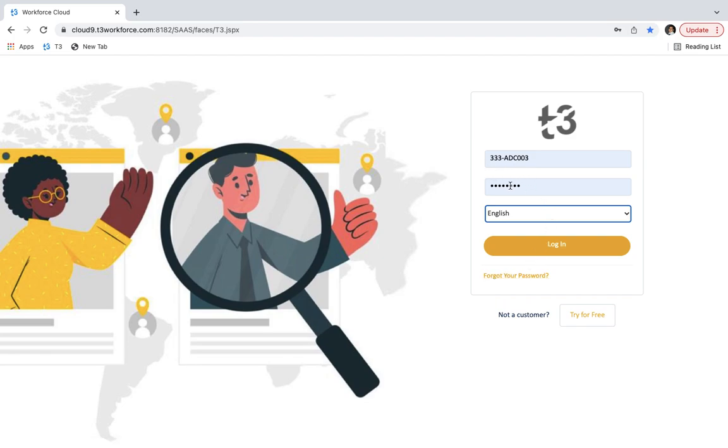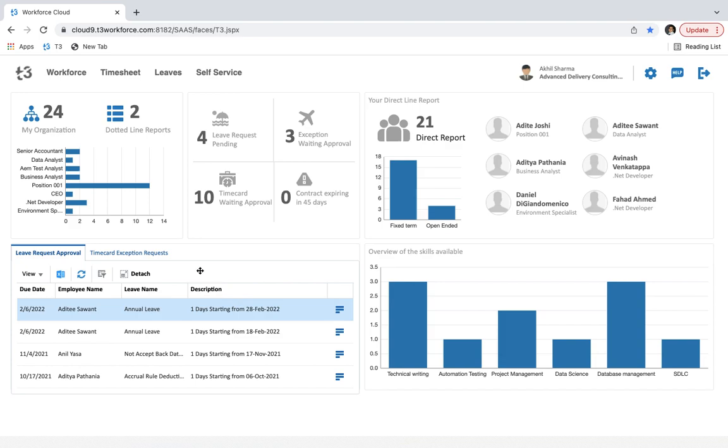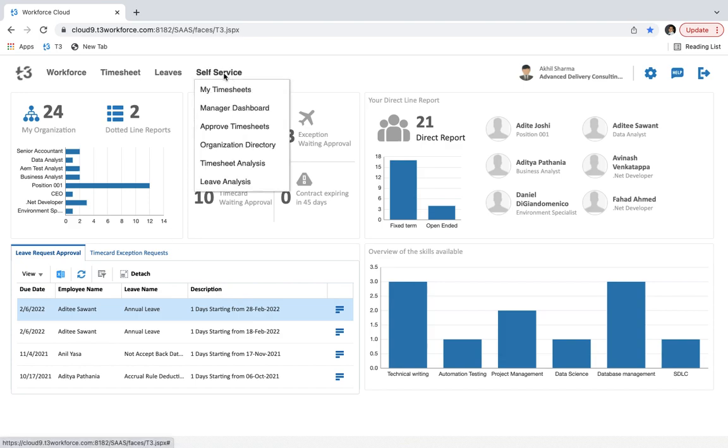And let's start. This is the login page of T3. I am logging in as manager now, so that I can show you about the manager's dashboard and other screens. Mostly you will see employee dashboard here, but now this page is set up as manager dashboard as a default. If you do not see this screen, then you can access it from self-service menu. Then click on manager dashboard.